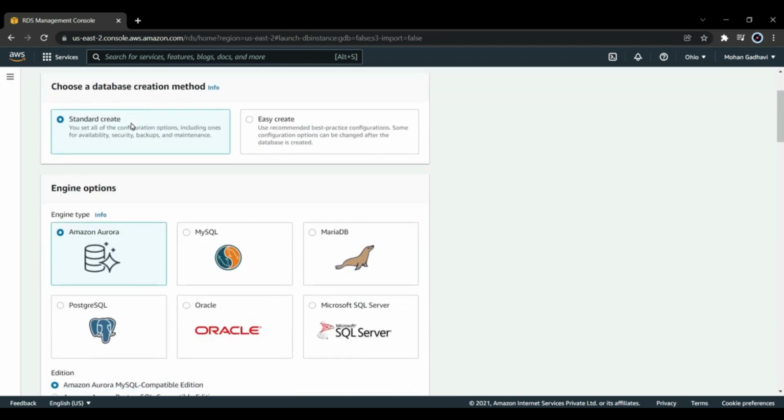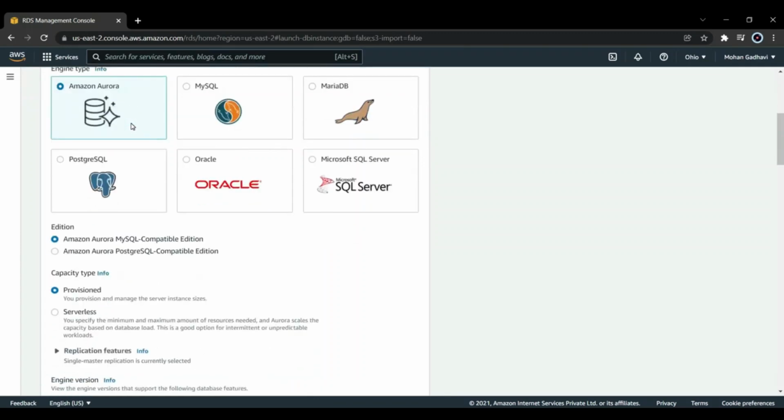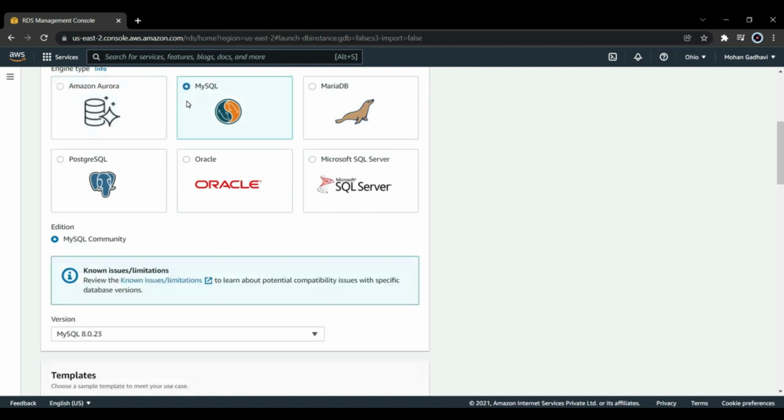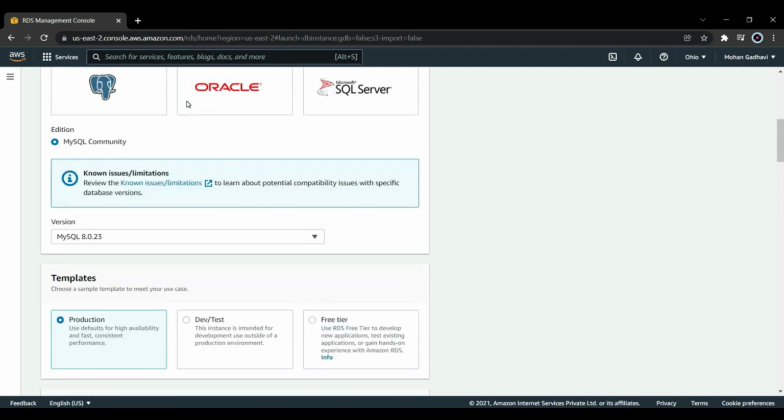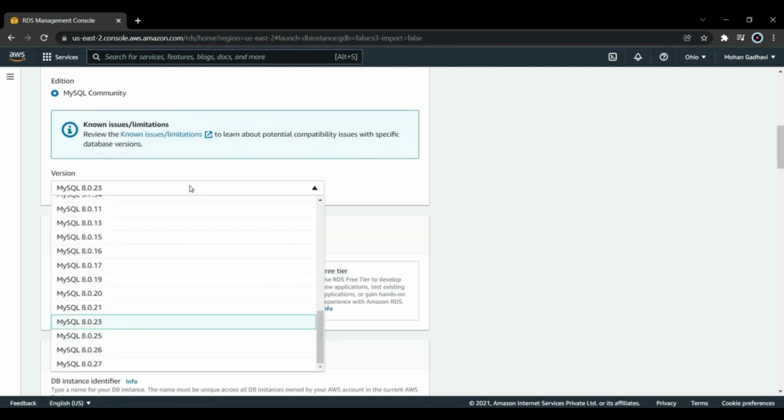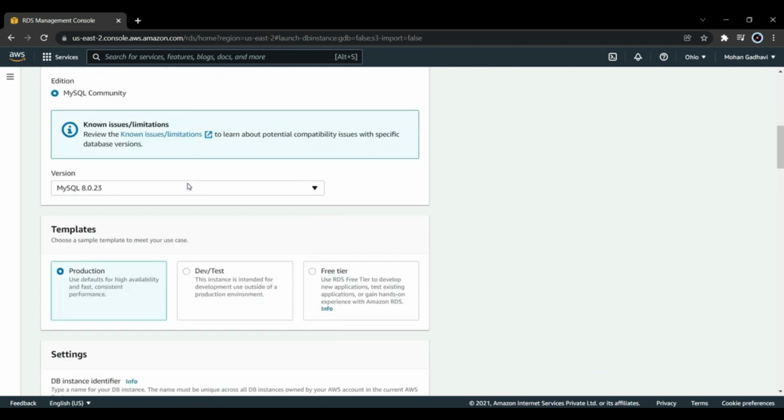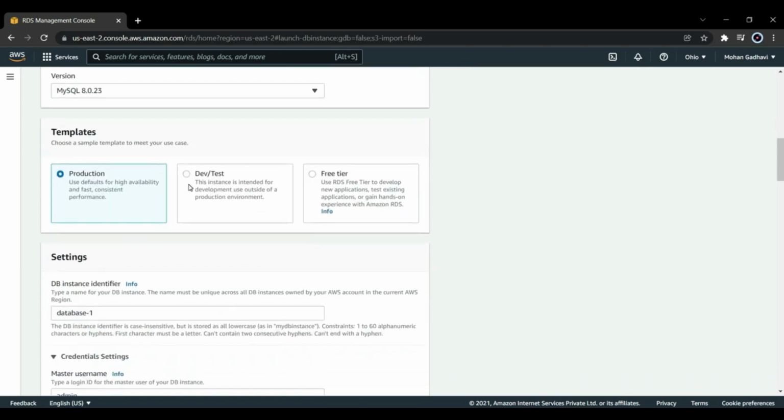We have different engine types: Aurora, MySQL, MariaDB, PostgreSQL, Oracle, and Microsoft SQL Server. Aurora we will see later on, and from these five engines you need to remember them all: MySQL, MariaDB, PostgreSQL, Oracle, and Microsoft SQL Server. But for this demo we are going to use MySQL. And then in terms of version, just choose whatever is recommended here.